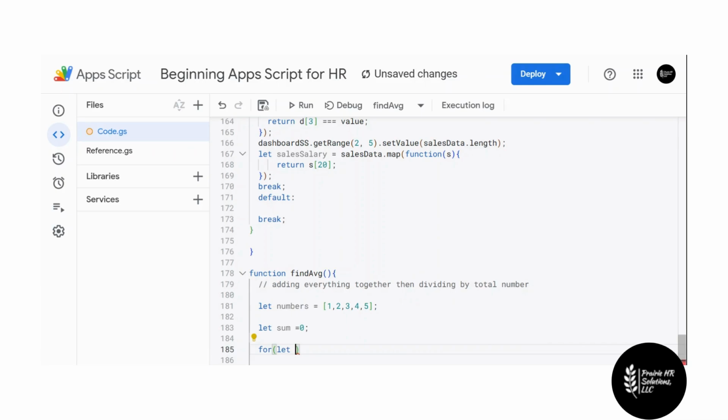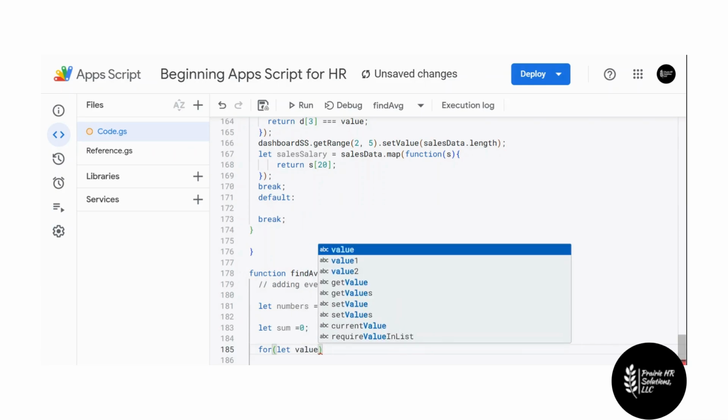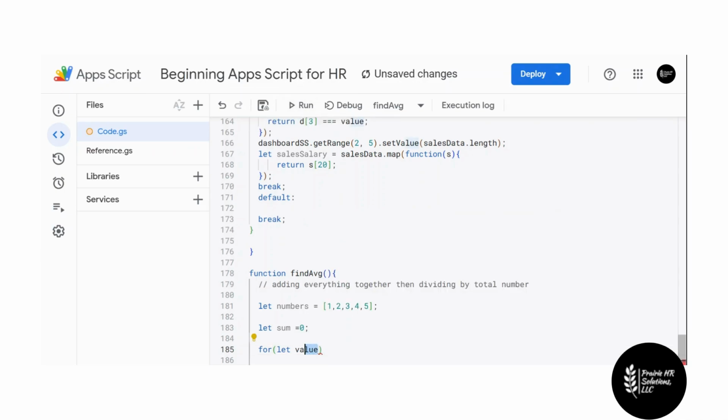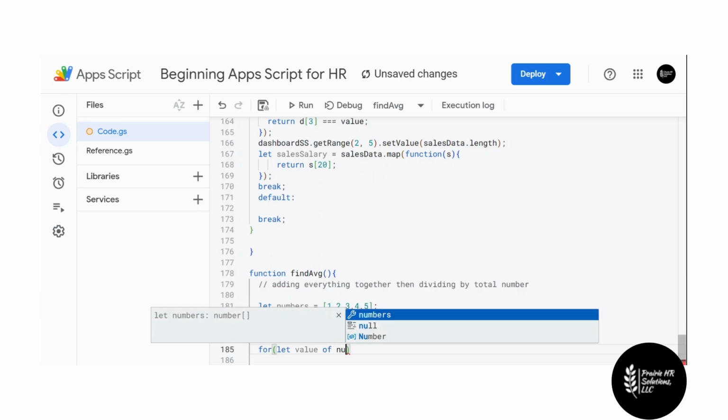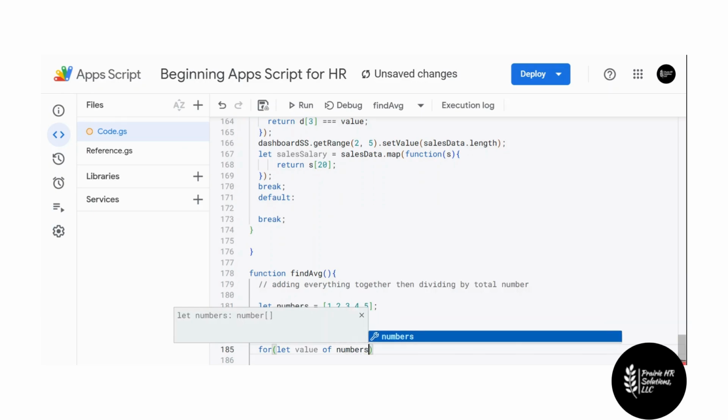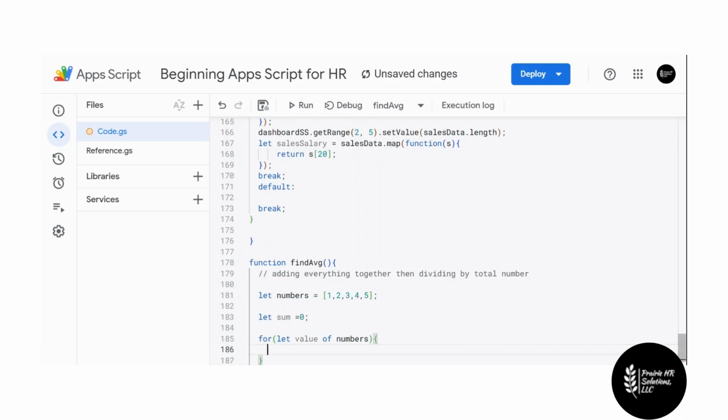let value. Now this is not the value that we used up here, so we may have to change this, but we're saying let the value of, and you'll notice this is blue because this is a for of loop, and the array we're going to use is numbers. And then we want to write a block of code. So for every single value in numbers, we want to run a block of code.